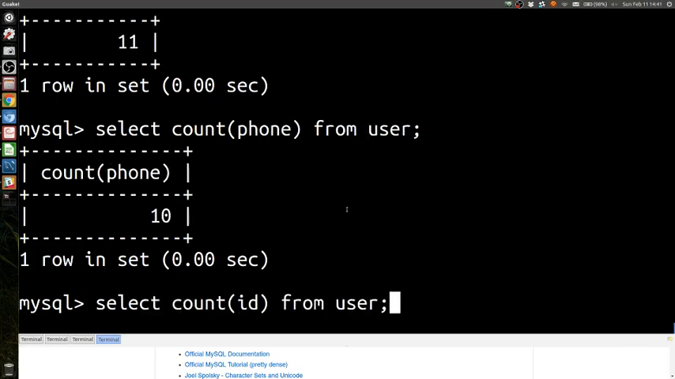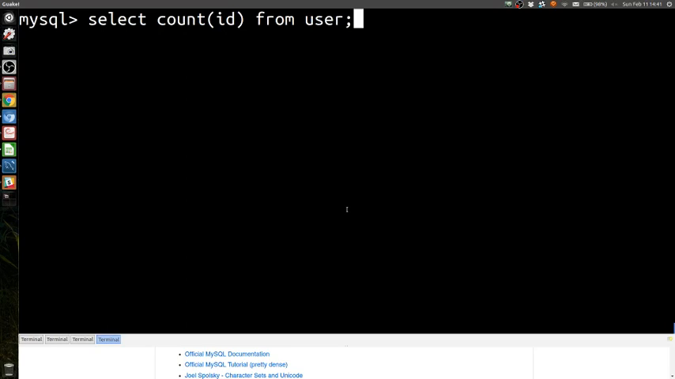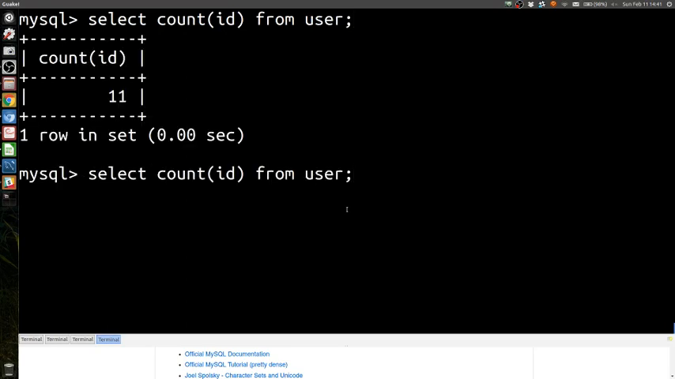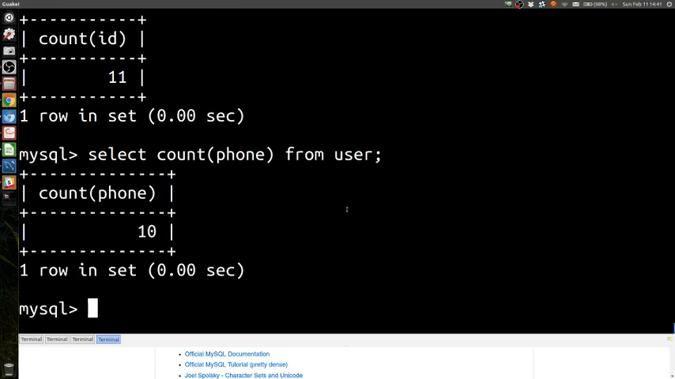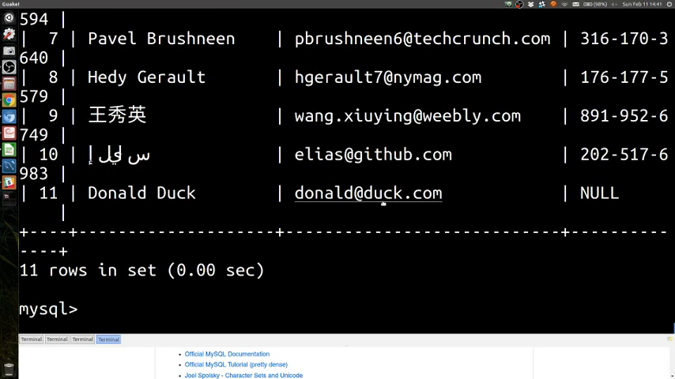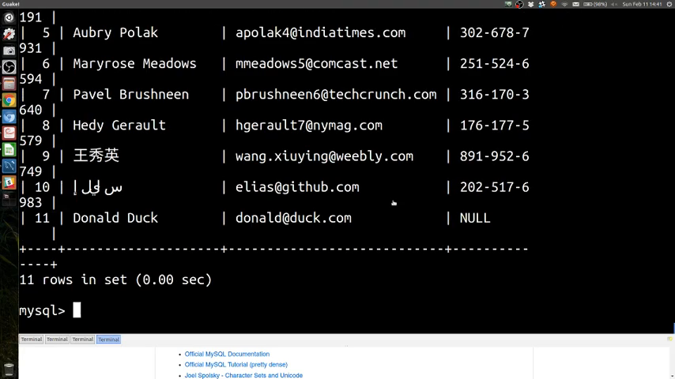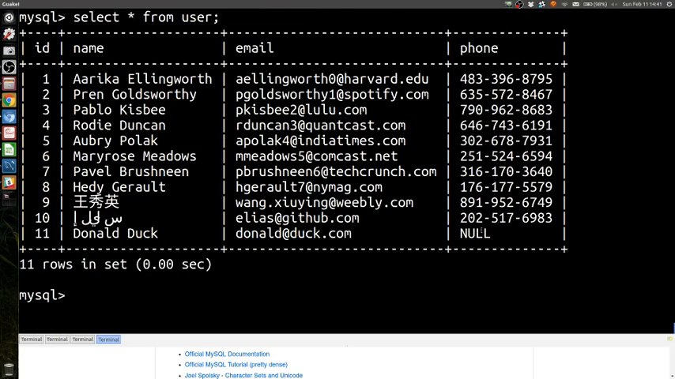So see, if I count on the ID column in the user table, I get 11, sorry. But if I count on the phone column, usually I get 10. Because if you see, there is one user, Donald Duck here, doesn't have a phone number here. So it only counts the values that are not null.